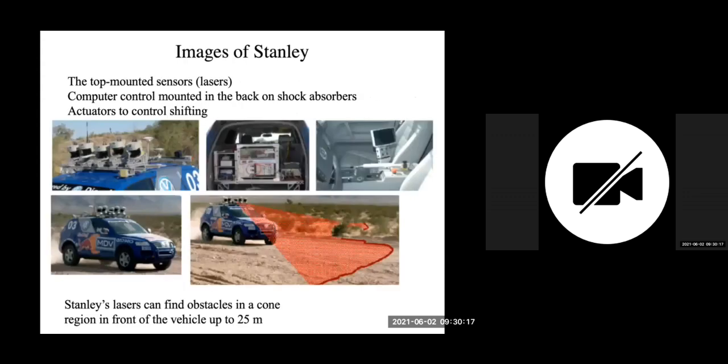I believe this is the image. This image shows what Stanley looks like. You can see the top-mounted sensors, lasers, and the computer control mounted in the back on shock absorbers, so it remains more stable, to control the shifting and steering. The laser can find obstacles in a cone, about 25 meters in front of the car.